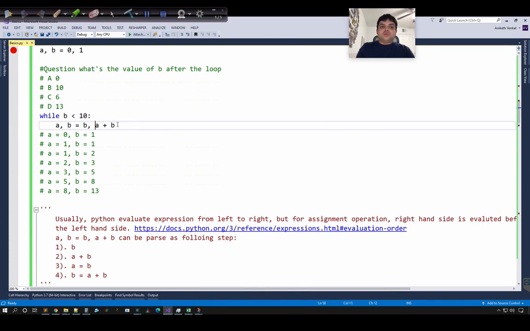So notice we won't use the new value of a to compute a plus b. A plus b is computed first, the result is stored in a temporary variable, and then a is assigned the value of b, and b is assigned the value which was the result of this expression. So the order is very important. Now keeping this order in mind, let's evaluate this while loop one iteration at a time.